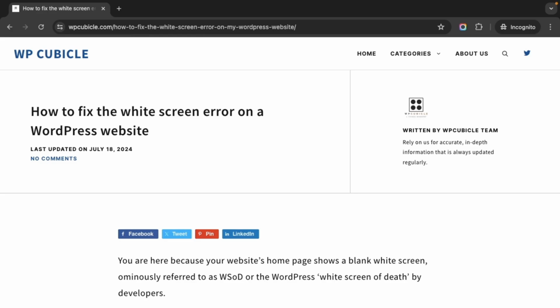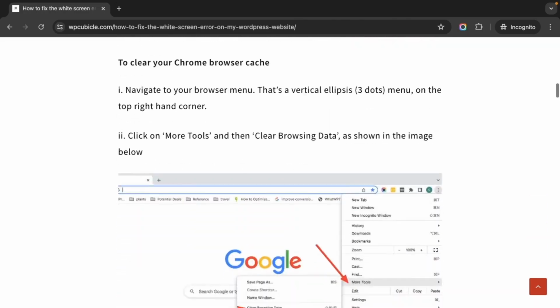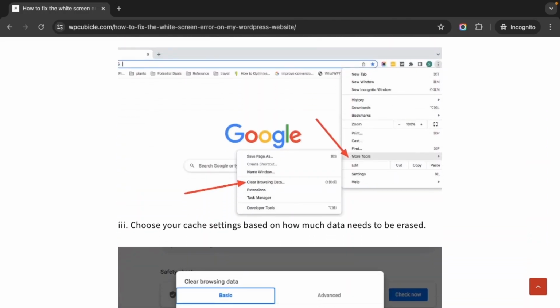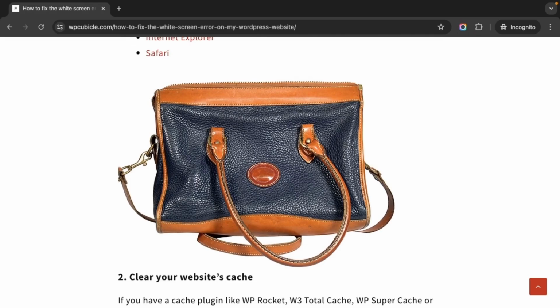For example, here's a technical article about how to fix a white screen error. Now, these images that you see here are screenshots that explain the steps that are listed here. And as you can imagine, it would be completely unnatural to add a picture of a handbag right in the middle of this article. Obviously, that would make no sense at all.